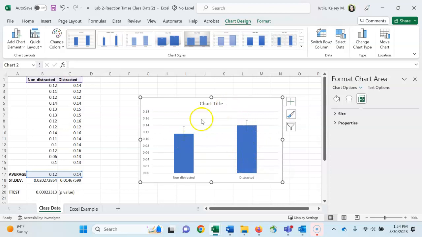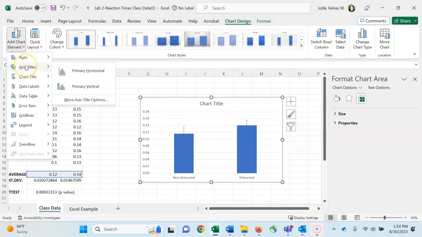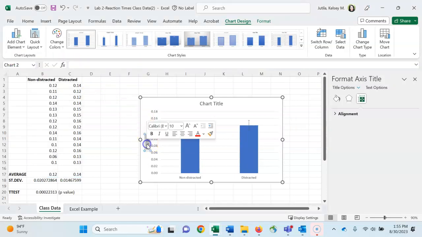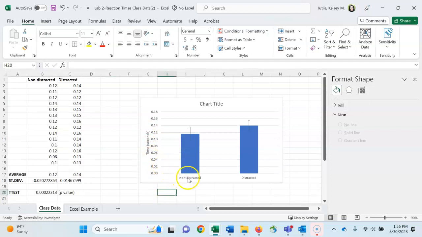And then just to finish it out, we do need to add a couple chart elements. So we have our title here. We're going to add another element. We're going to do axis titles. And then we're going to add a vertical axis title. Our vertical axis is going to be time in seconds. Make sure you include your units. So seconds are going to be your units. You do not need, in this case, a label for the horizontal axis because our columns have been labeled as non-distracted and distracted. So we don't need a label there.